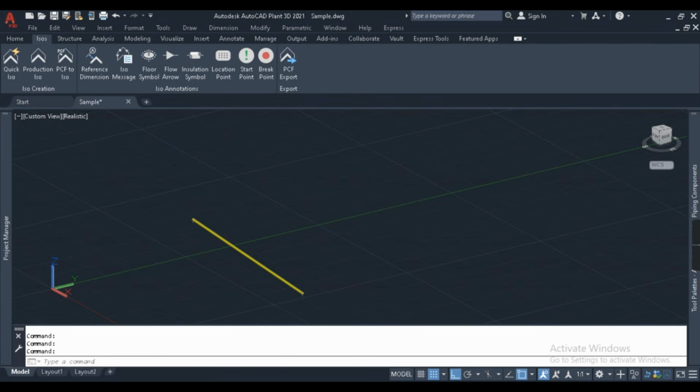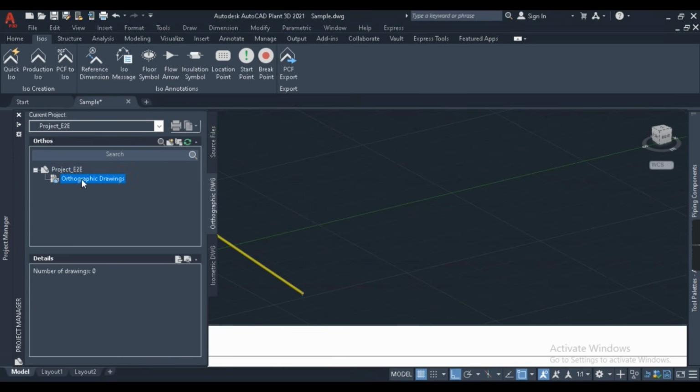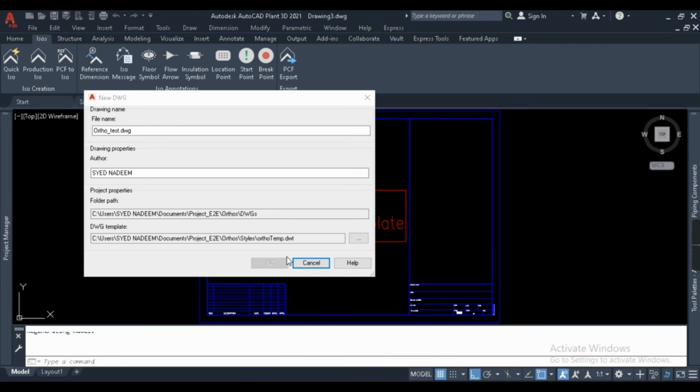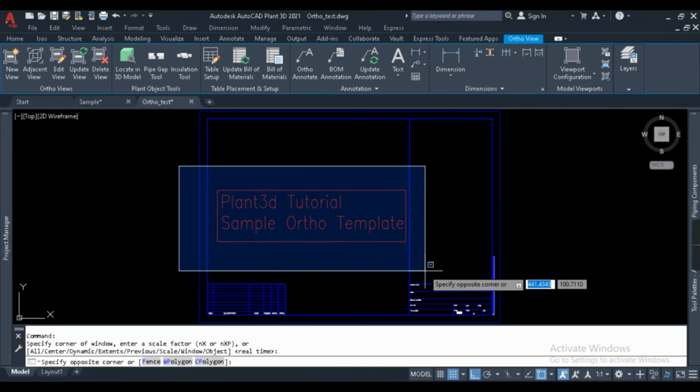I'll close this and let us see our orthographic drawing. For orthographic drawing, you just have to create a new drawing and check if the template is correct. Ortho 1, ortho test. See, the template is being taken from this path. You can also change the template path by selecting these three dots. Okay, click on OK. Perfect. Ortho template is coming as per our project requirement.